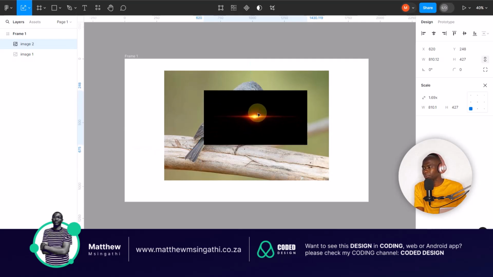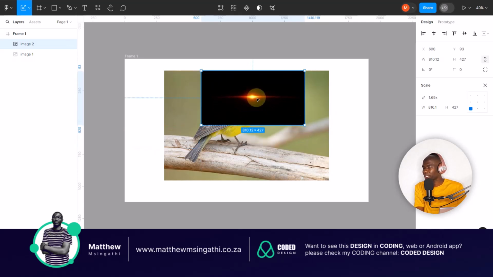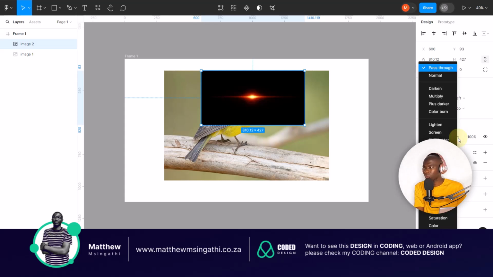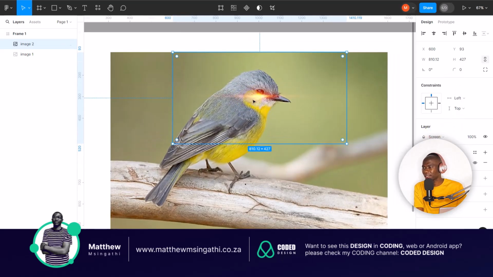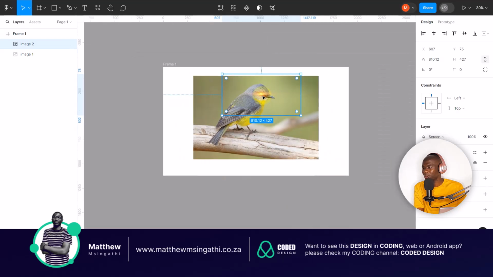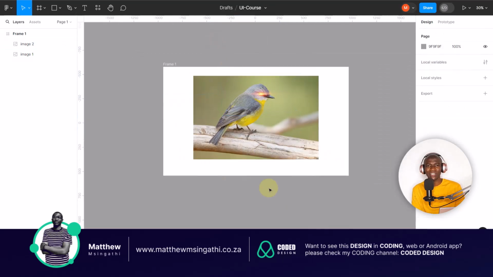If you look at this, what we can do is go to the pass through, and let's look for the one that will give us exactly what we want. As you can see, guys, lighten seemingly is getting there, but it's not 100%. Let's check screen. As you can see, screen has given us exactly what we want. We've got a bird with superpowers.